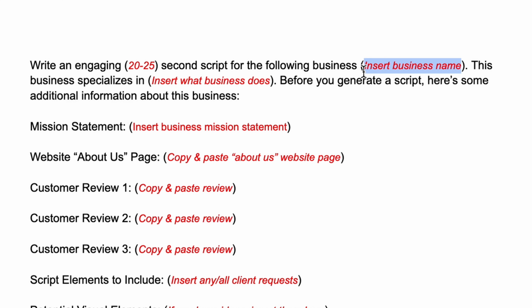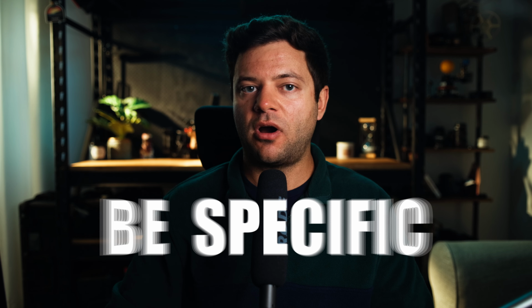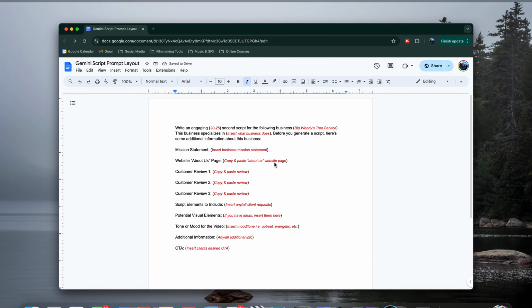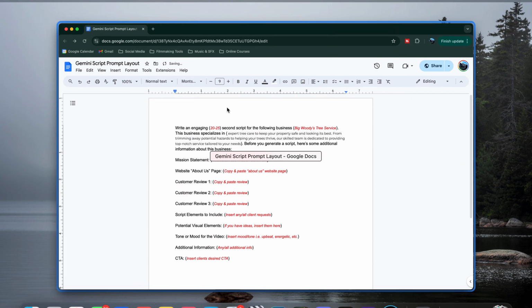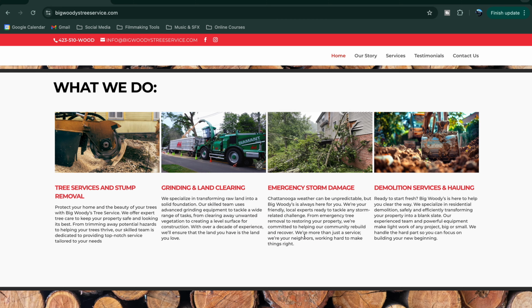Of course, we need the business's name, followed by what they specialize in. An important note here is the more specific you are, the better. This is a reoccurring theme with all AI models, not just Gemini, so always be as specific as possible.